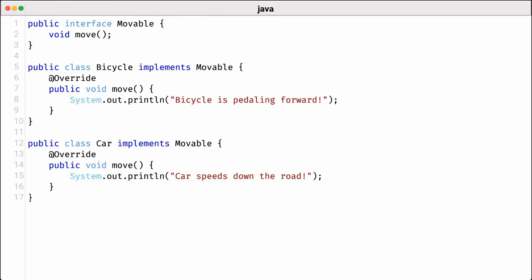Next, we will create specific classes that implement this Movable interface. For instance, the Bicycle class implements Movable and defines how a bicycle moves by overriding the move method. Inside this method, we detail that when a bicycle moves, it outputs a message stating "Bicycle is pedaling forward." Similarly, we have the Car class, which also implements the Movable interface but sets its own behavior for movement, stating "Car speeds down the road."